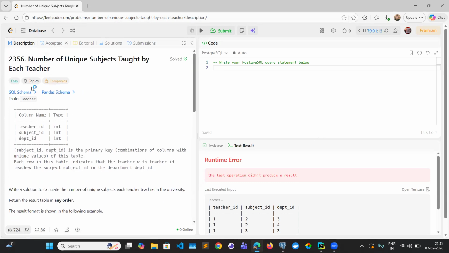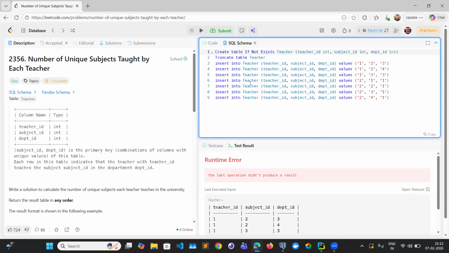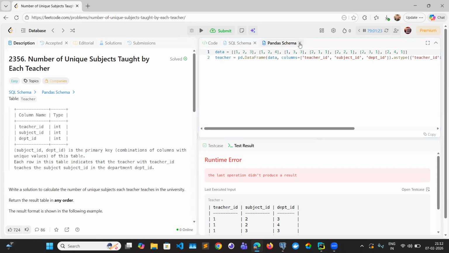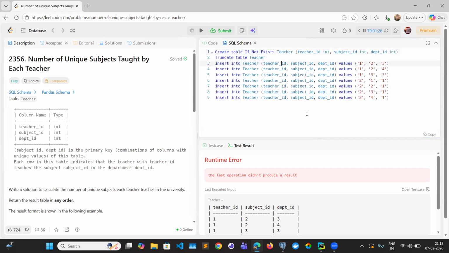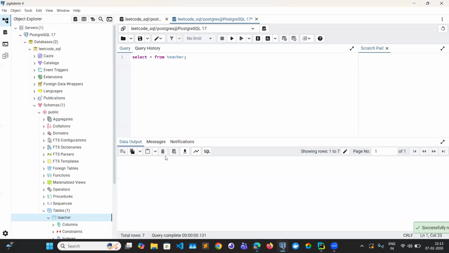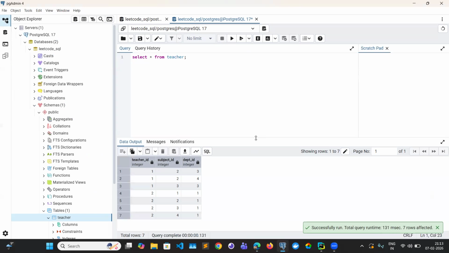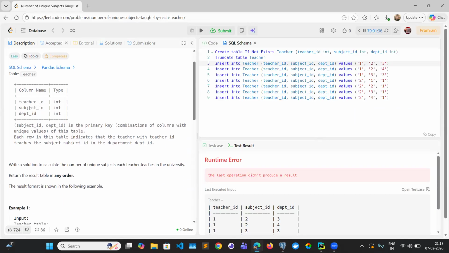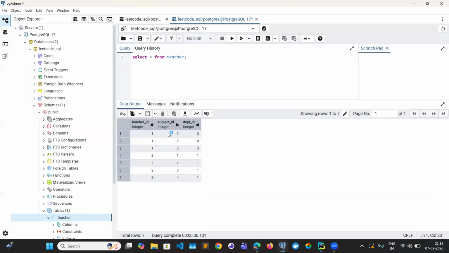If you also want to give it a try, either in SQL or pandas, click on the SQL schema. If you want to try pandas, you have the pandas schema as well. I just copied and pasted this and created a table locally. So one table has been created. You have three columns: teacher ID, subject ID, and department ID.